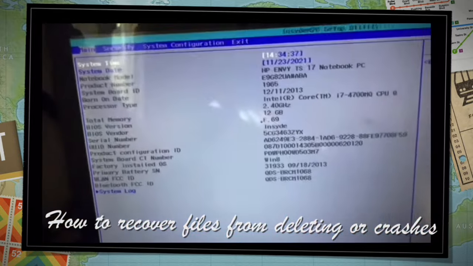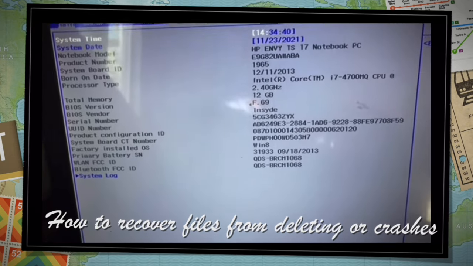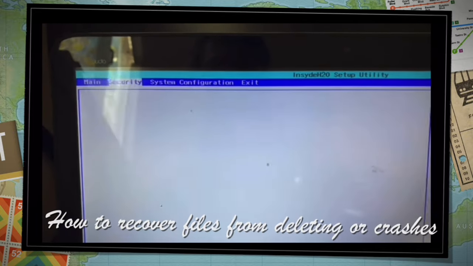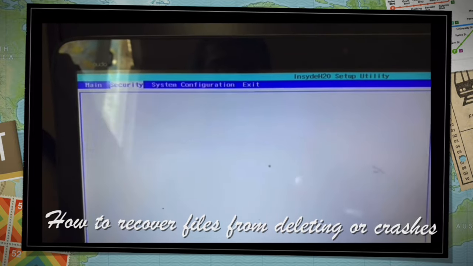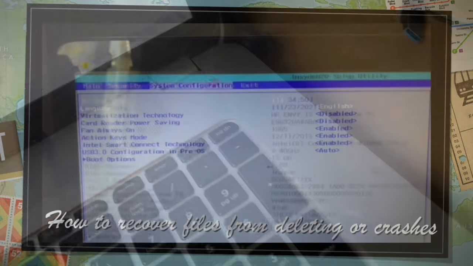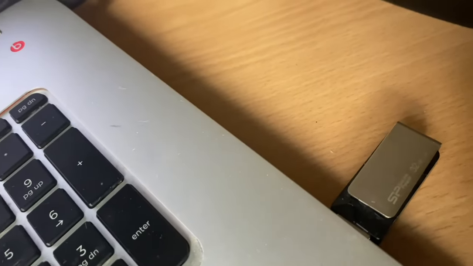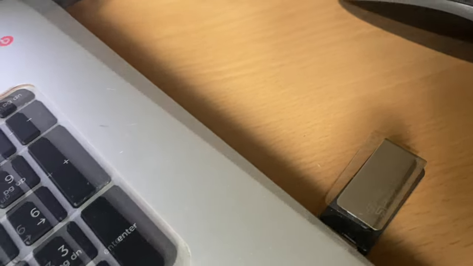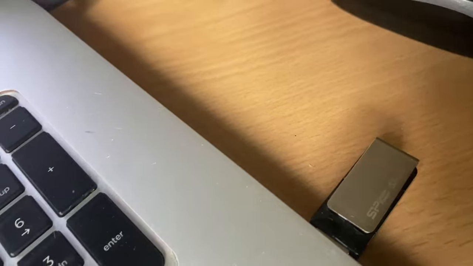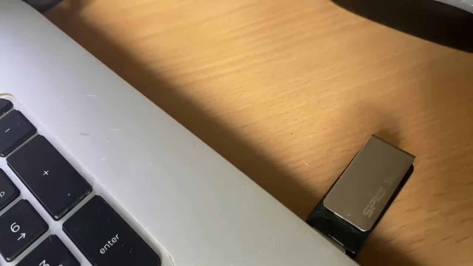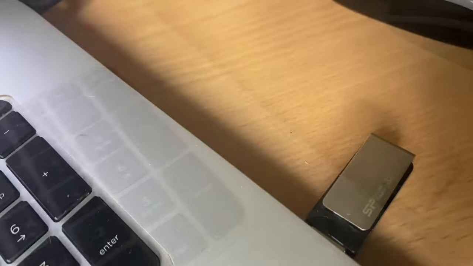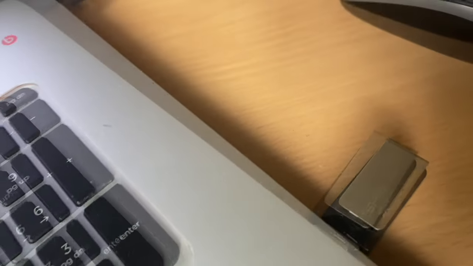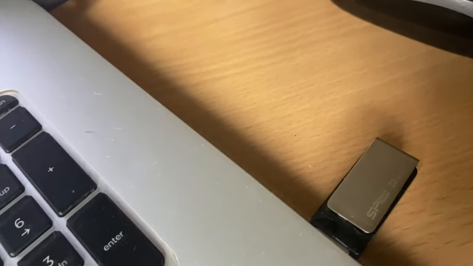Step 1, data recovering. It is explained in my previous video of recovering data from a crash. You can find how to recover data in detail in that video. Step 2, rebootable USB. You need to create a Windows rebootable USB. You can go to any other computer from your friends or relatives and create this rebootable USB.